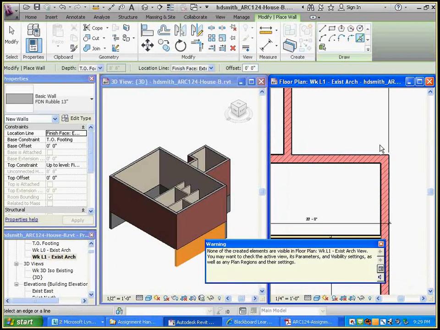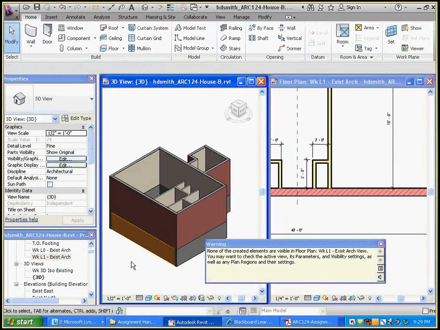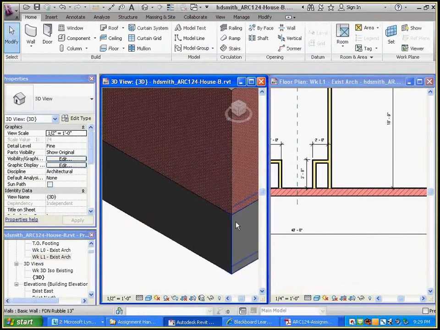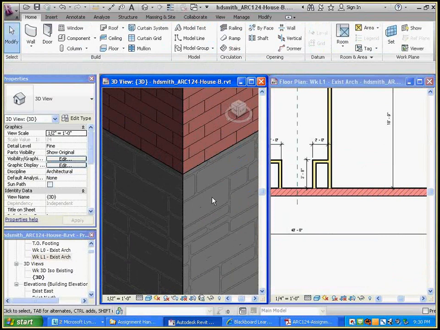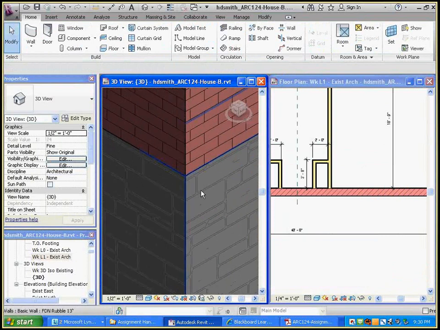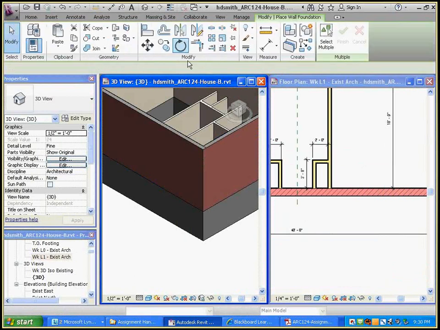Two more clicks and I'm done. Here's all my foundation walls, and hopefully they're all flush with the brick. The more I zoom in, the more I can tell, yep, they're flush. I'm good. And then I go to the footings, which is the structure tab, wall footing.